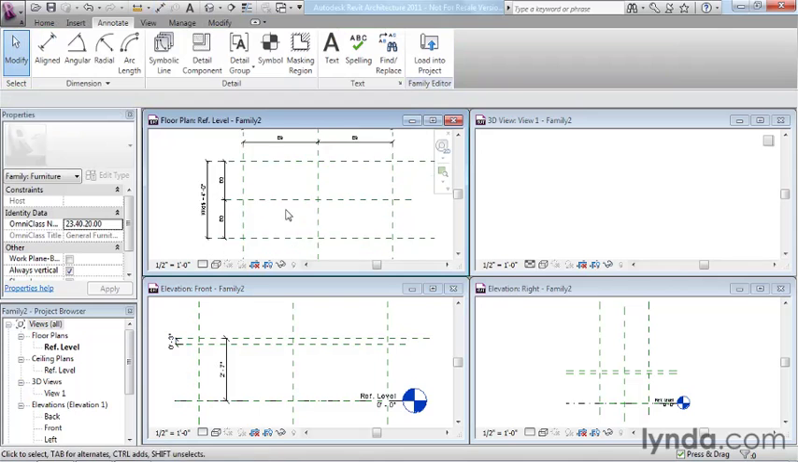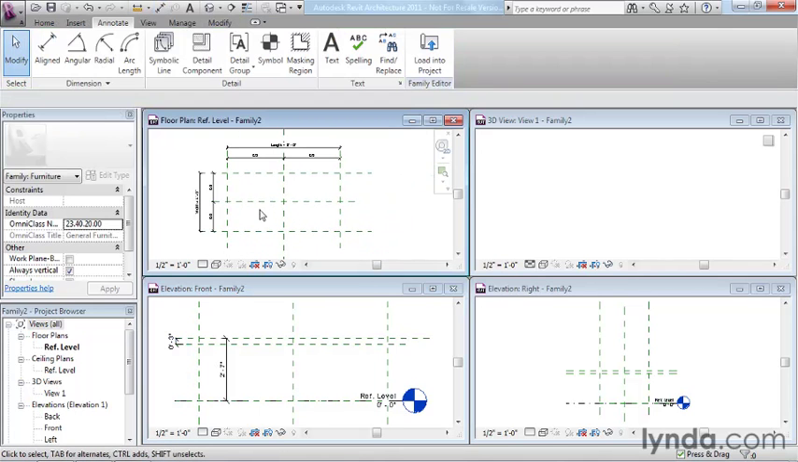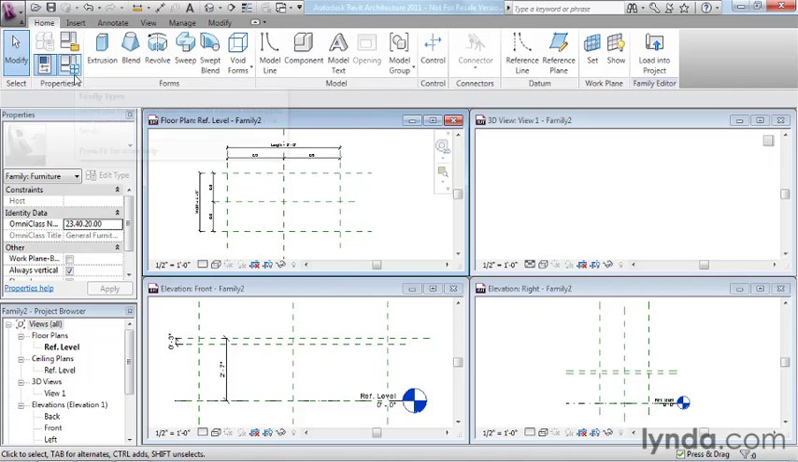So we've laid out all our framework. We can see it in the 3 orthographic views. Now comes the time for the big test. In Revit, we call this flexing the model. So I'm going to give this model a flex and make sure that everything works the way I'm expecting it to work. The way that I do that is to go back to the Home tab, and I click on the Family Types dialog.